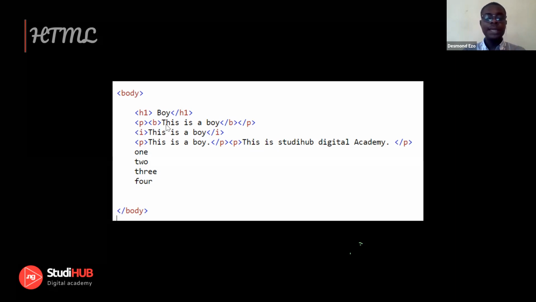Now we have this paragraph tag and we have this bold tag here. What this does is start a new paragraph, making this boy a new paragraph, while this is going to make this boy italic. But it's not going to be on the same line with this because this is a paragraph of its own. Now this is going to make this boy a paragraph of its own too, while this is going to bring this, Study of Digital Academy, down to a paragraph of its own. If you notice here, this 1, 2, 3, 4 are not wrapped in any tags. They are just on their own.